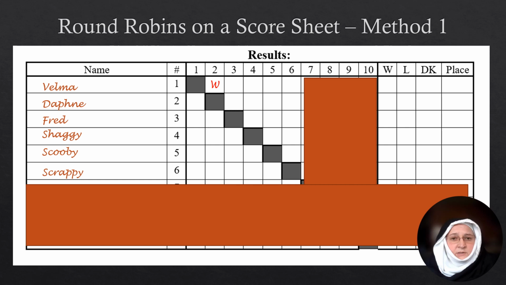So our first round, let's just say that Velma and Daphne, so 1 and 2, Fred and Shaggy, 3 and 4, and Scooby and Scrappy, 5 and 6, are the bouts that are going to go out for round 1. Let's say that Velma, Fred, and Scrappy are all victorious. So a W is going to be recorded in Velma's row in the column for Daphne, which is fighter number 2. Okay, so we have a W in that spot.